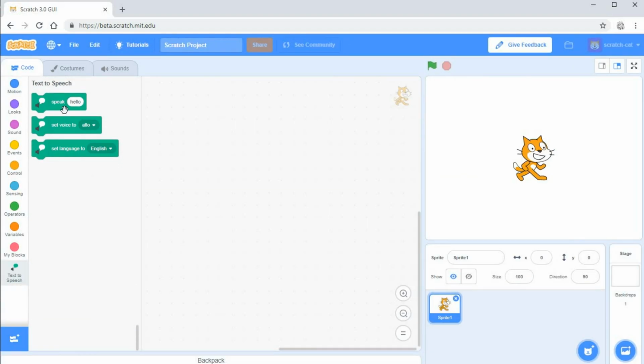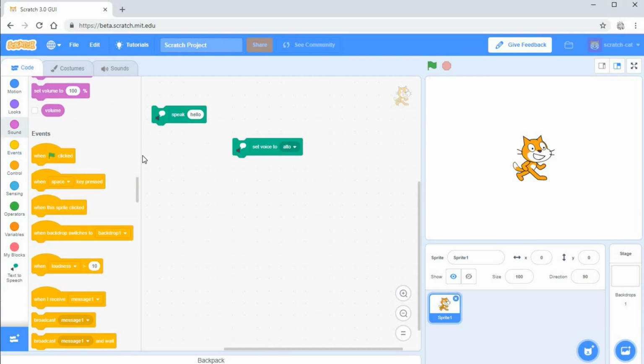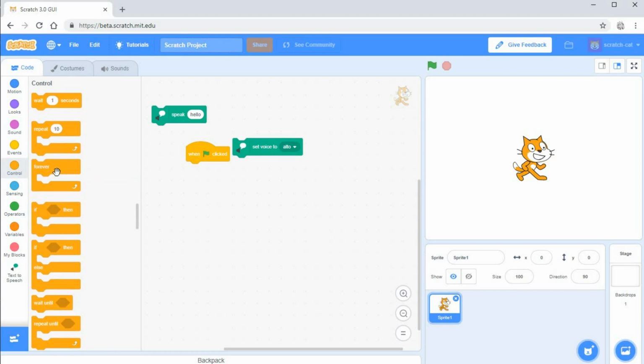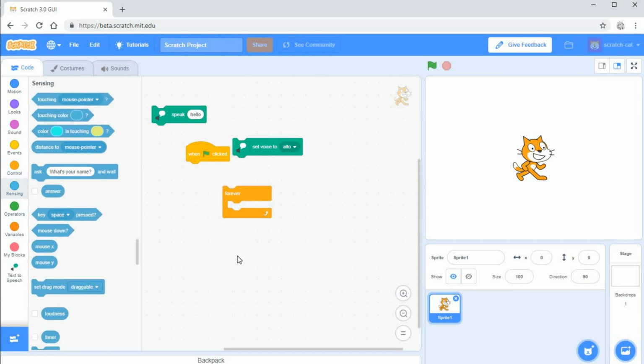After clicking that, you should see three blocks. Speak hello, set voice to, and set language to. Drag out speak hello and set voice to. And then go into events and take one green flag clicked. And go to control and take the forever loop. Next, go into sensing and take answer and ask what's your name.